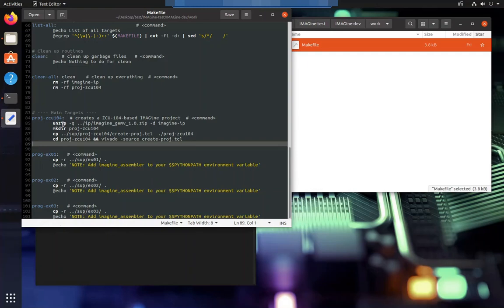To build the Vivado project, first it unzips the IMAGine IP into a subdirectory. Then it creates a directory where the Vivado project files will be created. Next, it copies the project creation Tcl script into the project directory. Then it enters the project directory and calls Vivado from the command line, sourcing the project creation Tcl script. Note that for this command to work, Vivado needs to be visible to the shell environment.